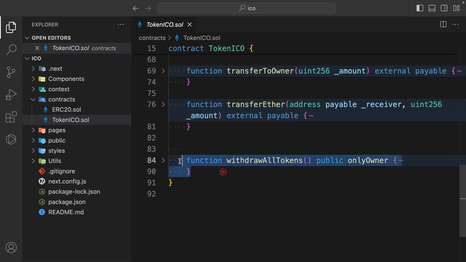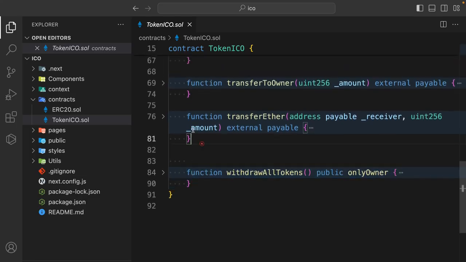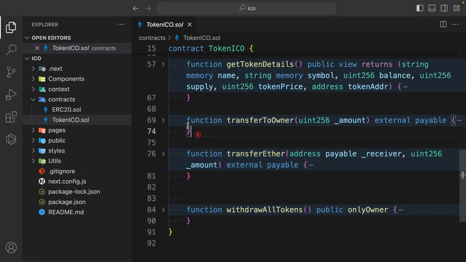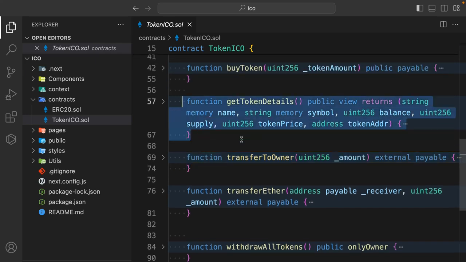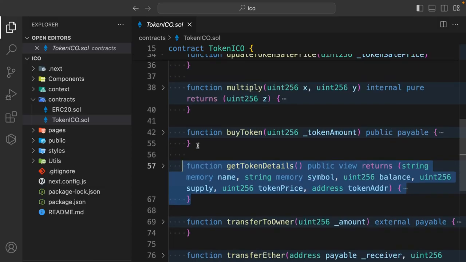So here we have the last function, which is withdrawal. Then we have this transfer ether, transfer of honor, which is the donation one, and here we have this particular function called get token details. You can build this function in the front end, but it is better to build it in the smart contract, so you can calculate all the pricing, all the details internally within the token ICO contract, so it will not create any conflict. Here we have the buy function.